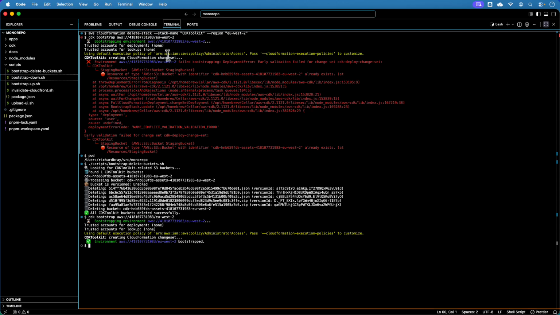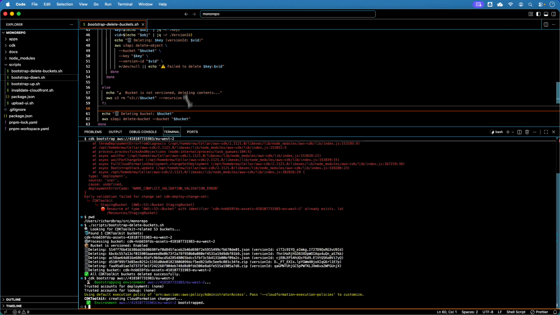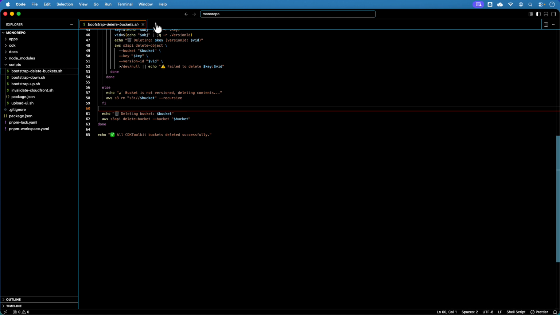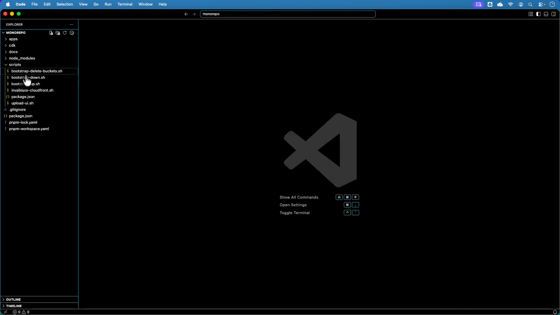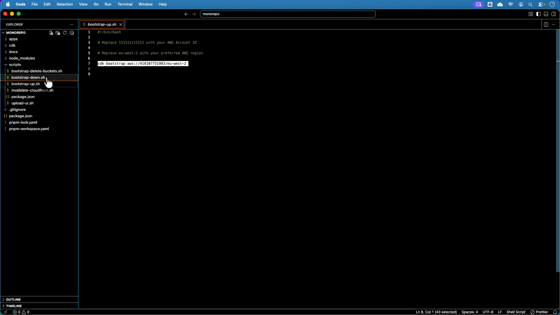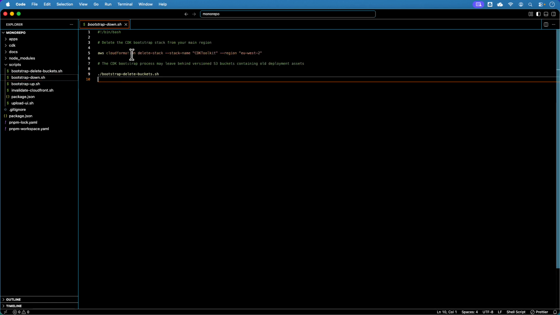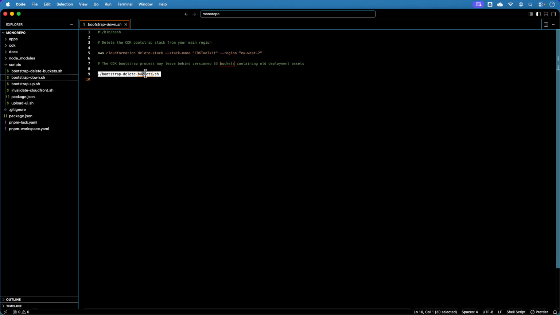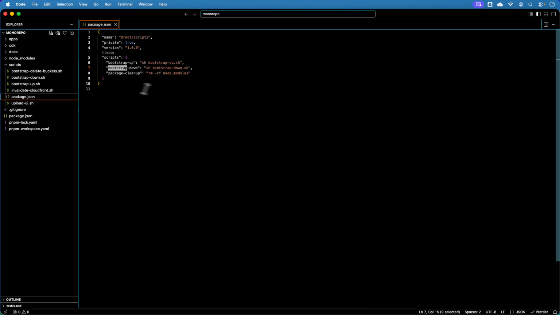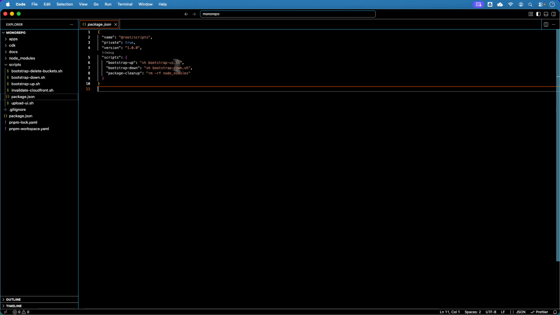Now I've packaged all this up into just a couple of commands, so let me just show you. Clear this terminal. In fact, I can get rid of it now. So the first thing I've done is I've created a bootstrap up script that simply issues the bootstrap command, and a bootstrap down script that deletes the stack and then runs this delete bucket script that we saw running. And then these are both referred to in the scripts package.json. There's a bootstrap up and a bootstrap down that just runs these scripts.